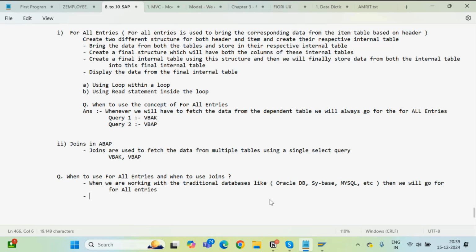But what about my HANA? HANA is the most powerful database for real-time data processing. It is very powerful in nature. We can directly use joins on the HANA system.